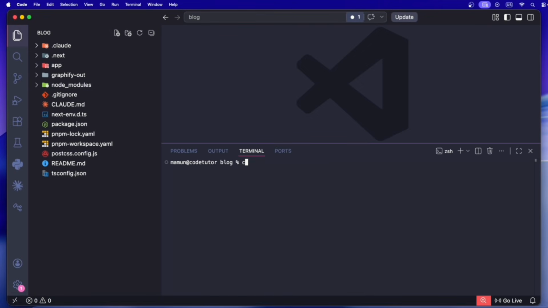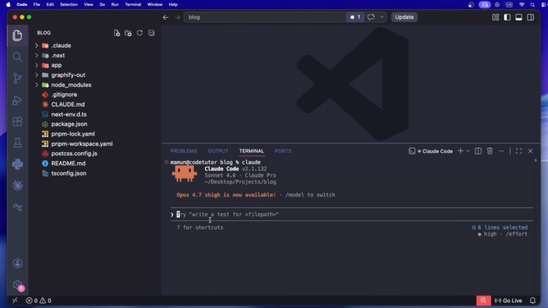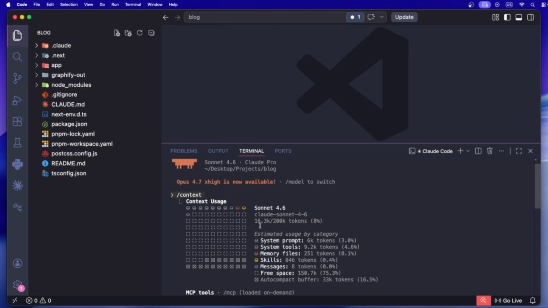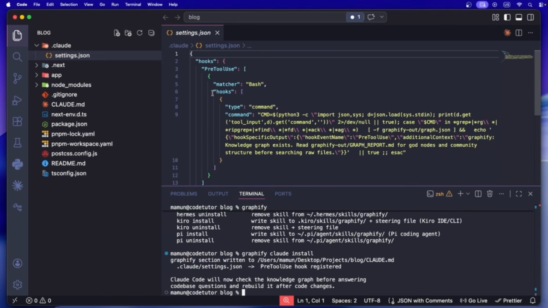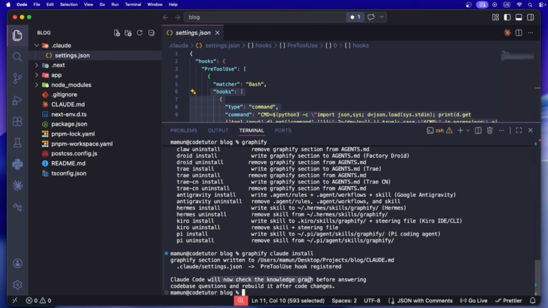When you are working on your project with Claude Code, everything is going fine. You ask something or try to implement a new feature, and your every prompt is saved to the context. And when it's full, you face token limit issues. By the end of this video, I will show you how to fix it completely for free using a tool called Graphify.